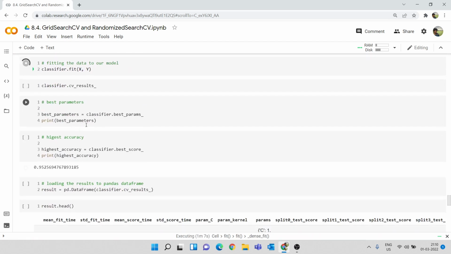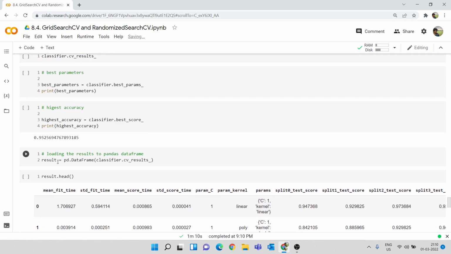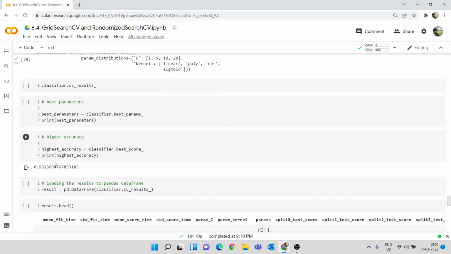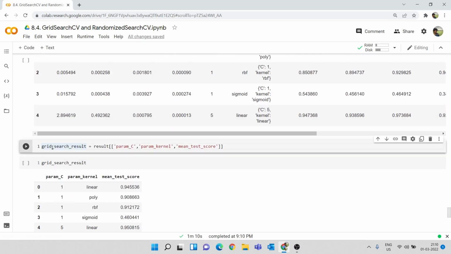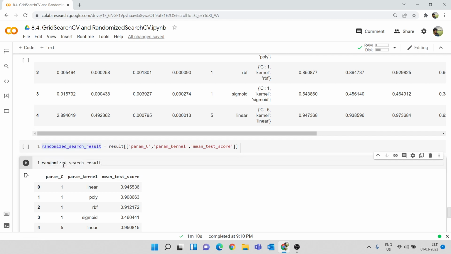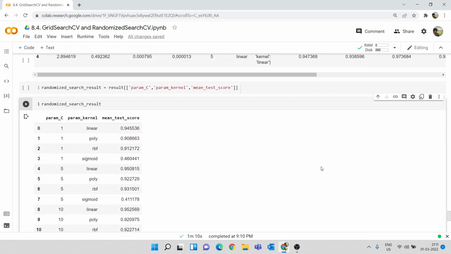I'll just change the value. So classifier.best_params_, highest accuracy. We are just creating a result, so let this be result. Let's change this grid search result to randomized search result. We are going to print that randomized search result. Okay, so now let's see.